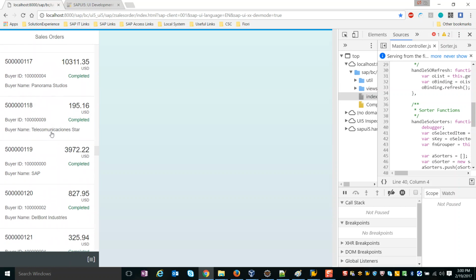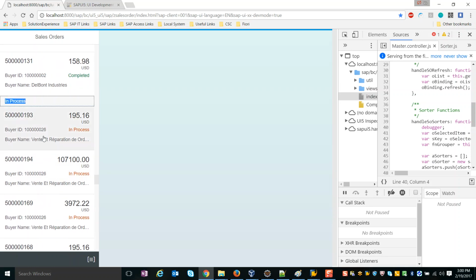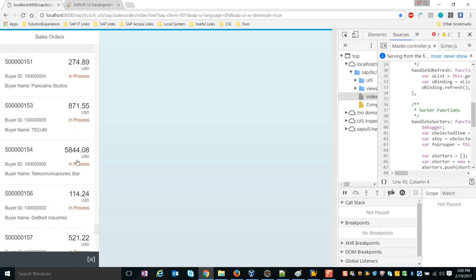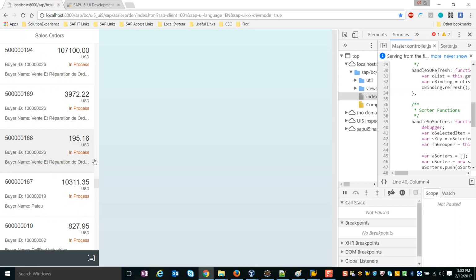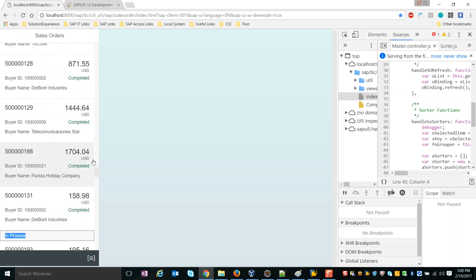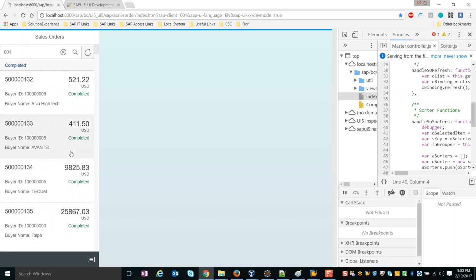So all the values that are completed are listed out first. Then after that I see the title as in process, and I see all the values which are in process are being displayed over here. So in this way, by adjusting the sorting values in the backend also, I'm just avoiding this inconsistency which I have showed you earlier. So you could see that the value has been sorted and displayed according to the sorting criteria which I have specified.